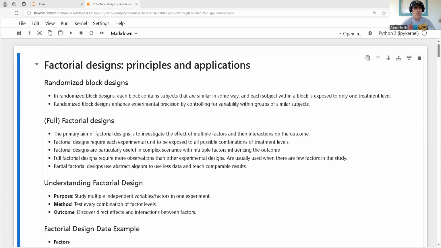Now, randomized block designs enhance experimental precision by controlling for variability within groups of similar subjects. Also with randomized block designs, we might not even have randomization. It might be just because of logistics, because of the situation I'm in, like we're at a school, a business, a factory. We don't have the option from the logistics point of view to do random assignment. So it might be a non-randomized block design.